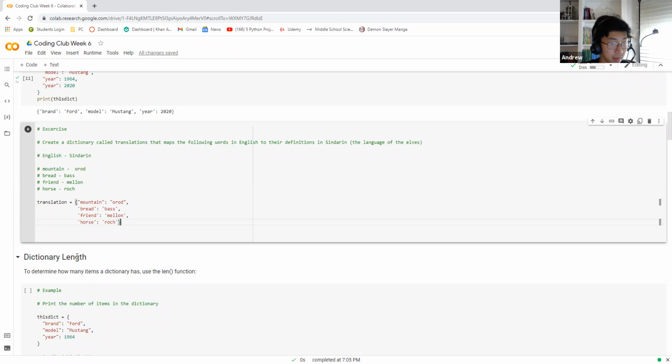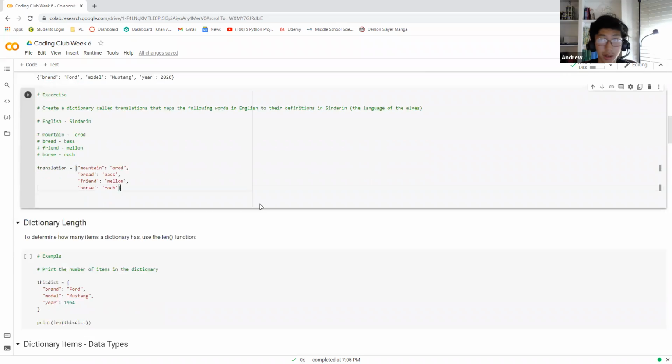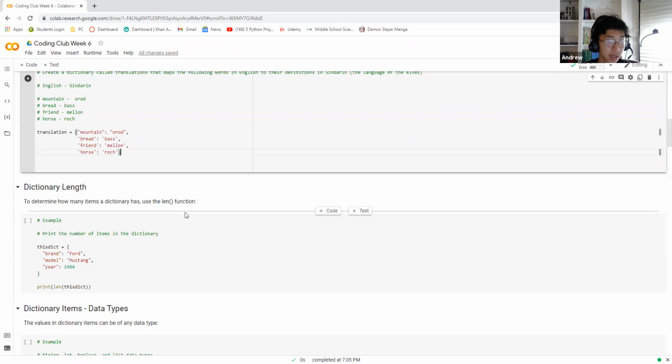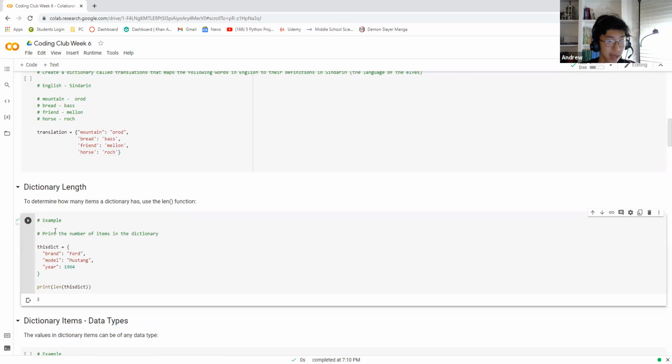And then dictionary length is the next thing we'll be talking about. Just like we can find the length of a list, you can also find the length of a dictionary. And it'll basically print how many items a dictionary has. So if we print the length of this dictionary by using the same length function that we would use for a list, just len, then we would get 3. It just basically prints the number of keys that there are in this dictionary.